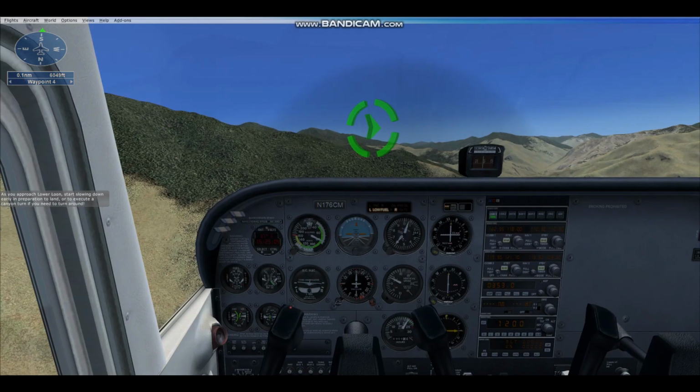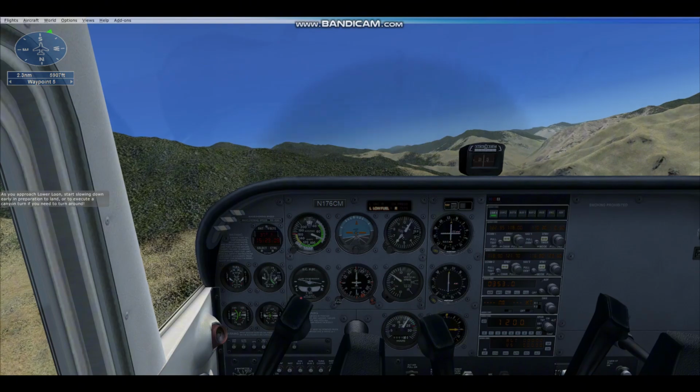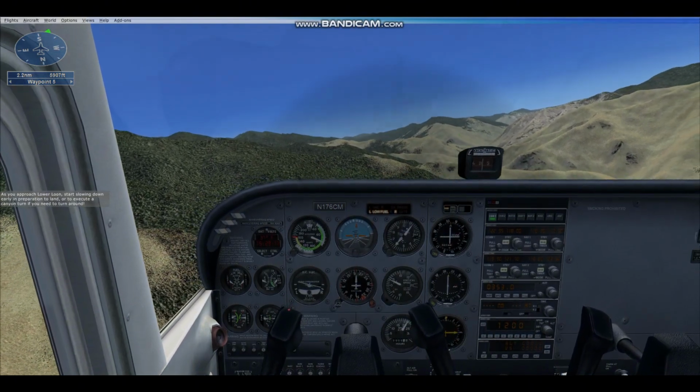As you approach Lower Loon, slow down early in preparation to land, or to execute a canyon turn if you need to turn around.